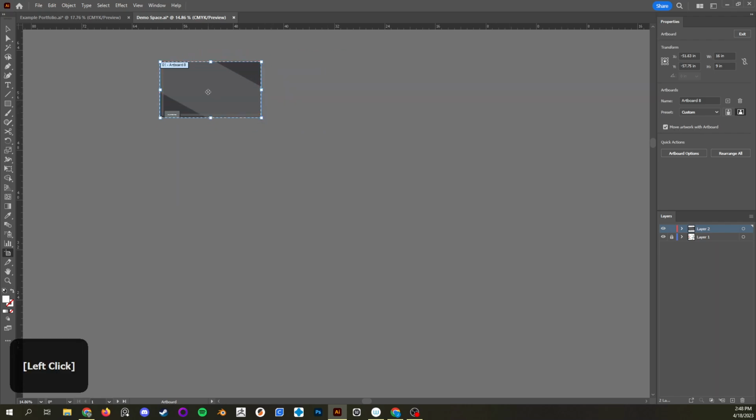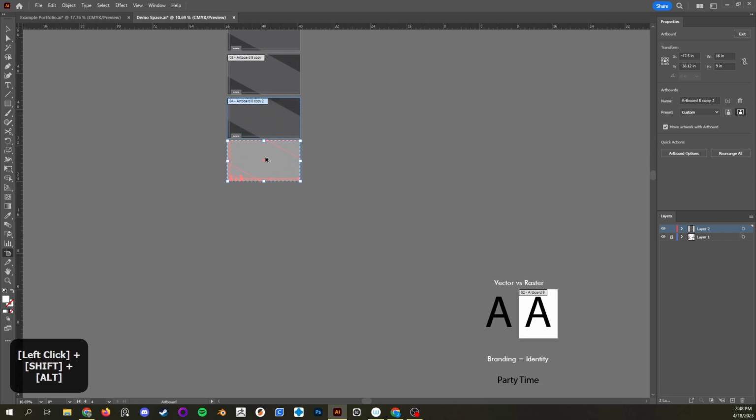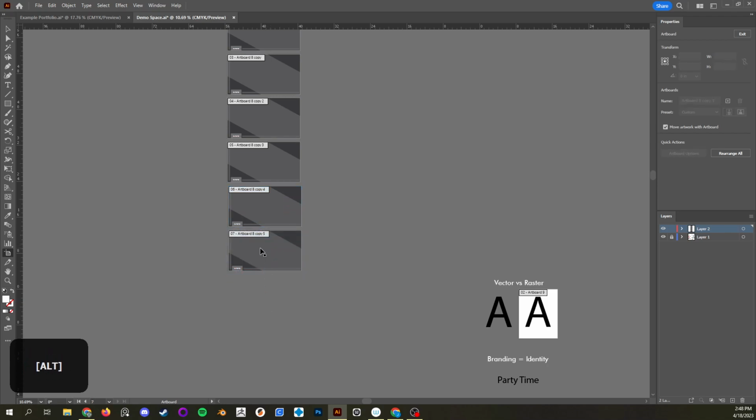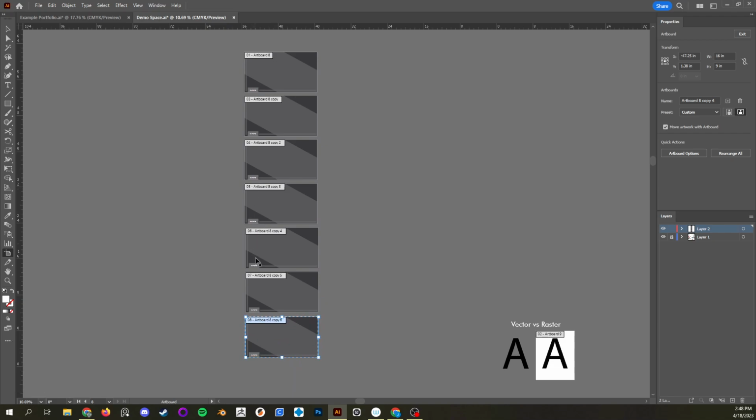Yes, it moves your art with it so you can move it around. If you hold Alt, just like you do with a shape, and you drag, it's going to copy this, and if you hold Shift, it'll keep it aligned. I'm going to do this a few times, like 8 times, or 7 times. And you can see the number is changing. Okay, so you have 1, 2, 3, 4, 5, 6, 7, 8, right?